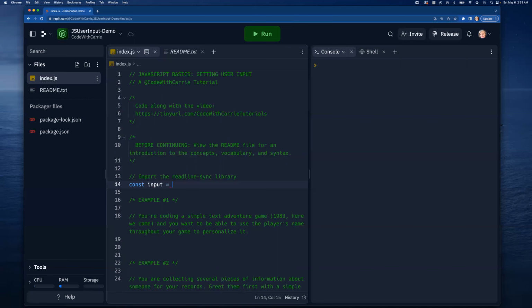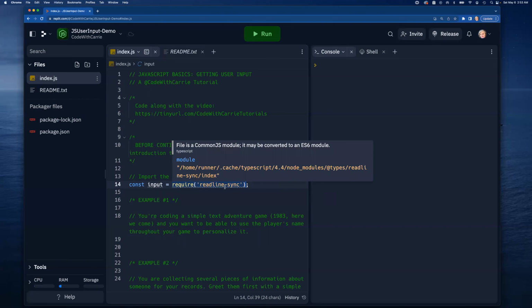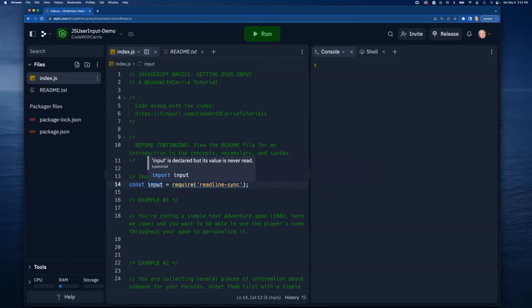It's essentially just going to be an object that represents this library so that you can make use of all the different functionality of the library. We're really only interested in one thing, and that's going to be asking questions. But this is the way this is done. So const input, and then we're going to assign this the value of requiring readline sync. And so this expression right here basically says, go get the readline sync library and store an object that represents it in this variable input.